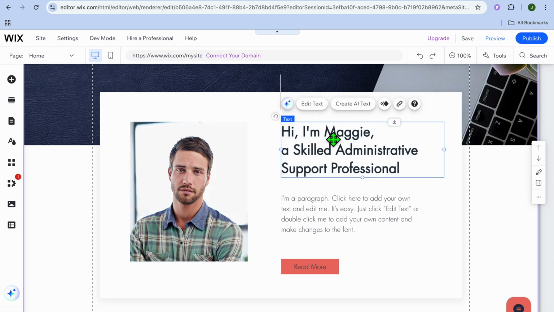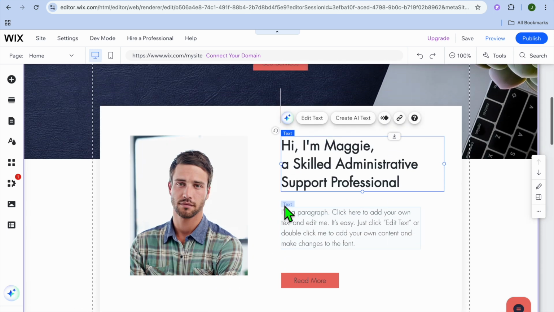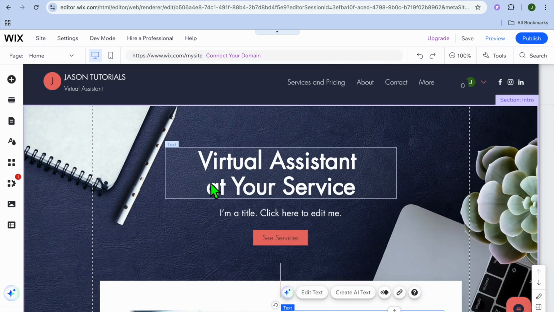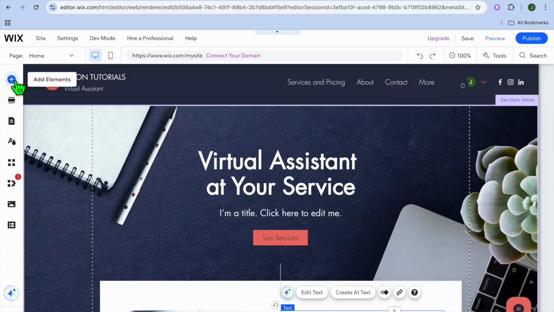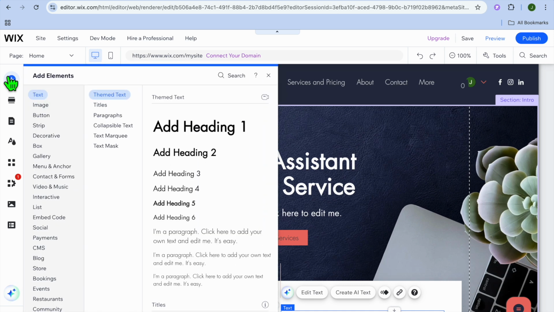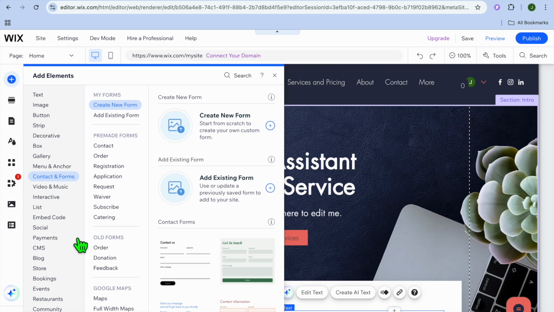Then you could also continue editing the text by selecting the text and tapping on edit text. If you would like to add a button or anything at all to your website that you don't see, you can go over to the top left hand corner, tap on the plus which says add elements. Then from there you can see the different elements that you can quickly add.